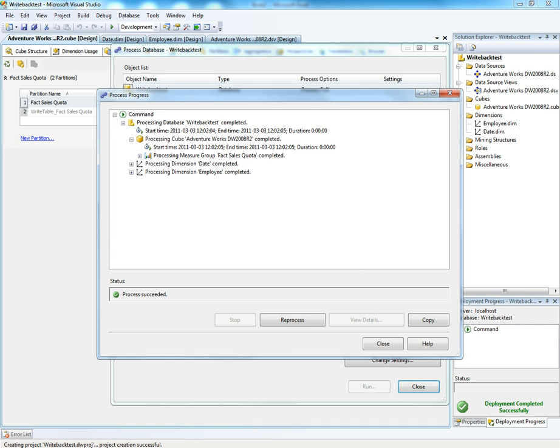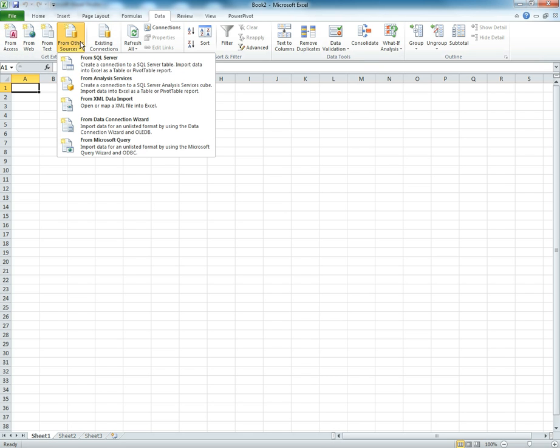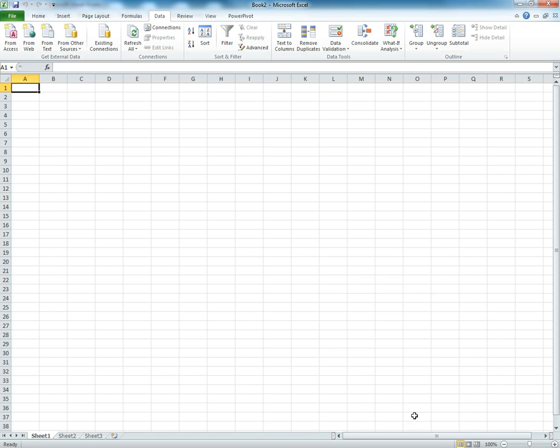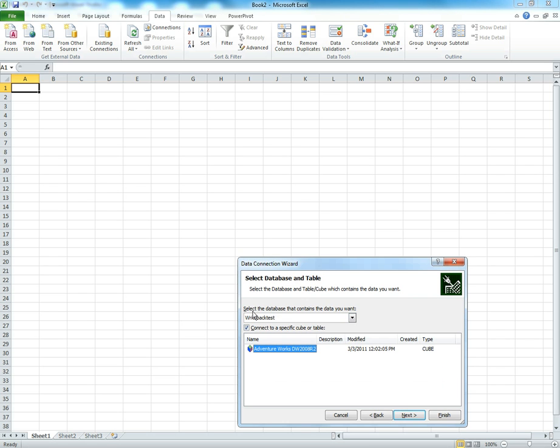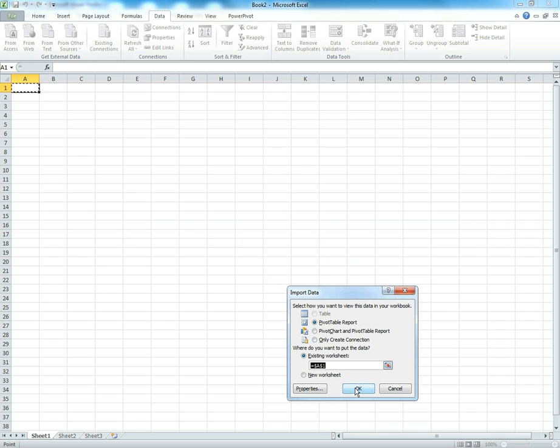Now it's time to switch to Excel 2010. So here I am in Excel 2010 and I have an empty workbook. So what I need to do is connect to my cube. So I press the Data tab and I choose from other sources and specify that I would like to connect to Analysis Services. So connect to Analysis Services, type my server name and specify my database and my cube. So next and finish. Click yes on the warning and create a new pivot table.